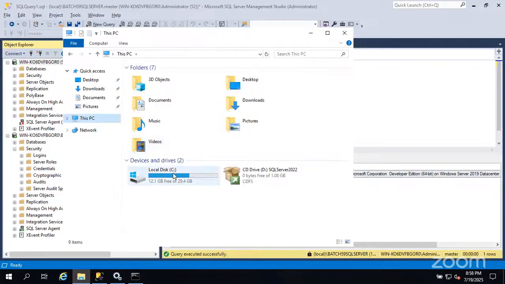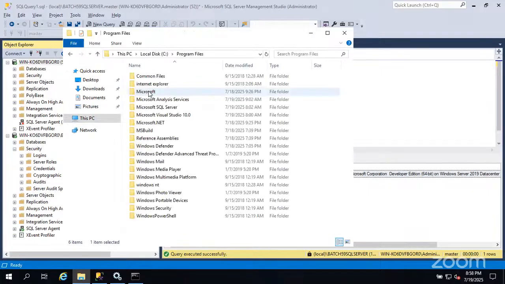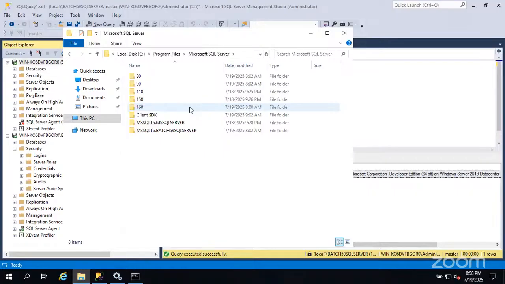Go to C Program Files. Whenever you install any software, it will create a folder with the software name. So when you install SQL Server, it created a folder with the SQL Server software name. Open this folder. There you can see two sections: one is instance binaries, the second one is the instance root directory. What is this path called? Base directory. That is the base directory.